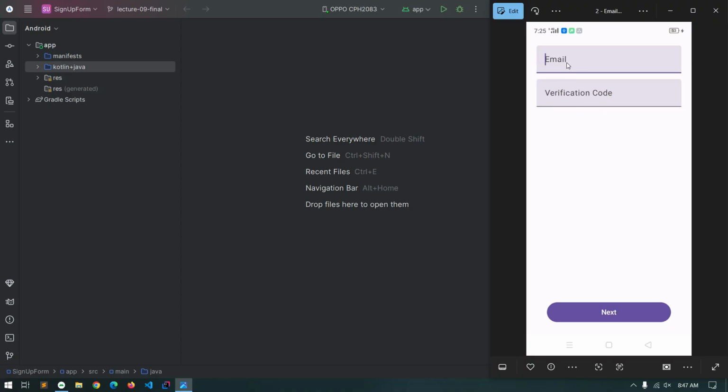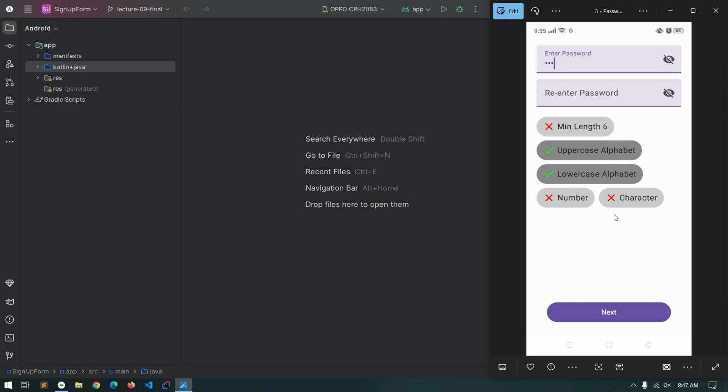When the email is invalid, then we show the error under this text field, and when the verification code is incorrect, then we show the error below this text field. So let's proceed with today's video. We complete the validation of this container.